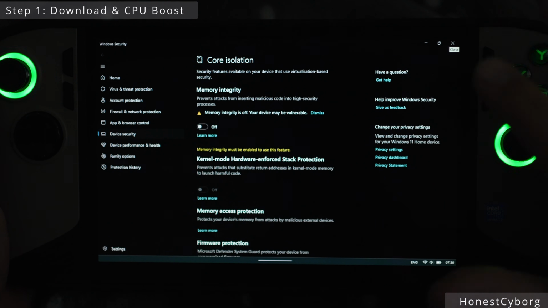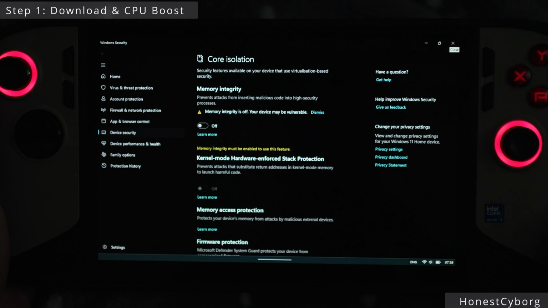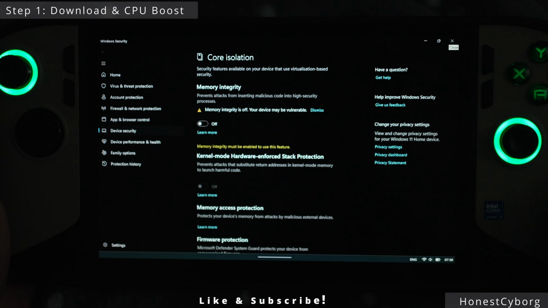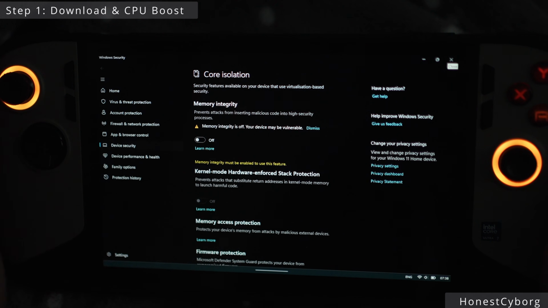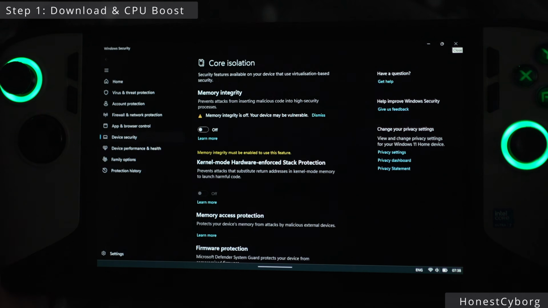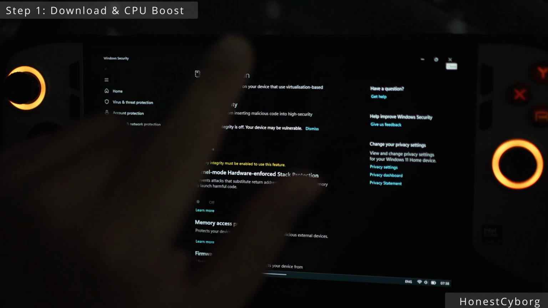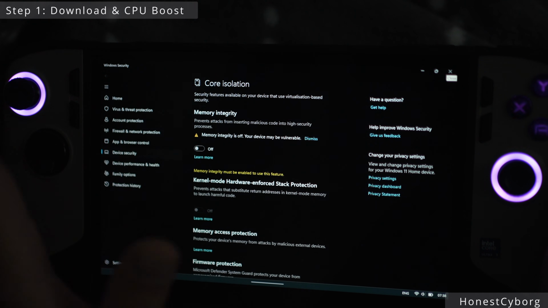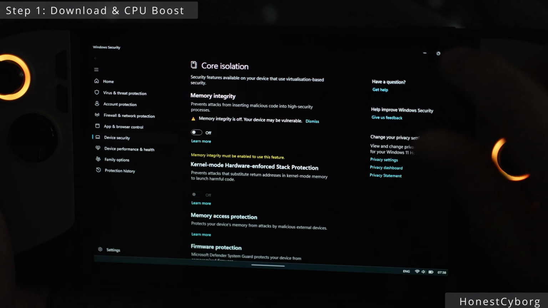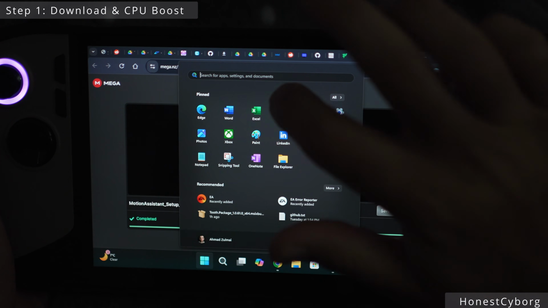And this is not just for antivirus, this is also for performance, so it should help boost performance in case you have not turned it off. So make sure this is turned off. This is one of the first things I do whenever I get a PC handheld running Windows, is I always turn core isolation off. This has shown to greatly improve performance in some games, and you don't need it in a gaming handheld.